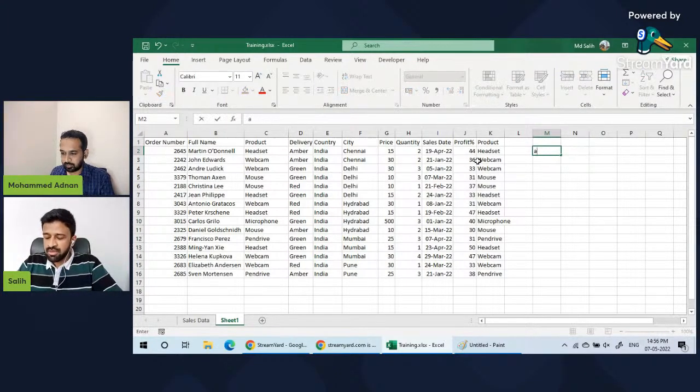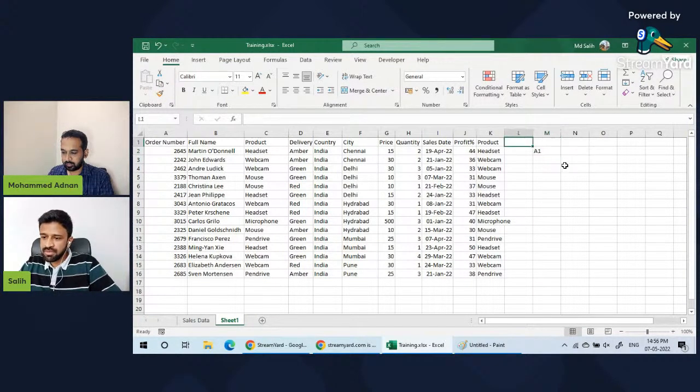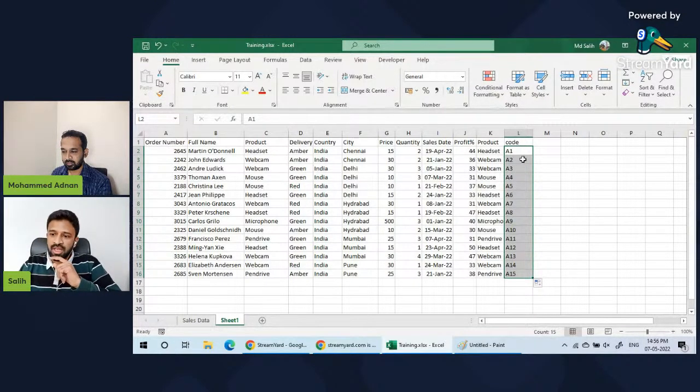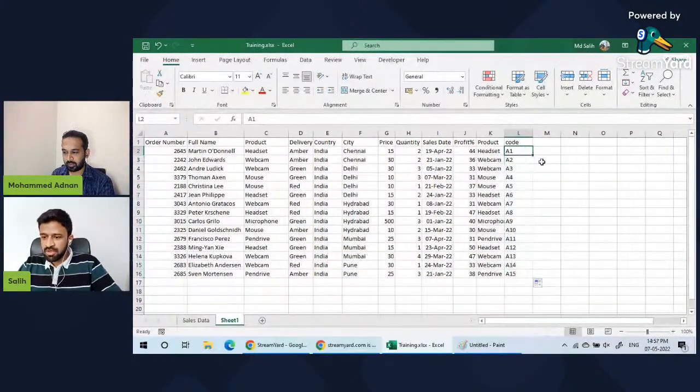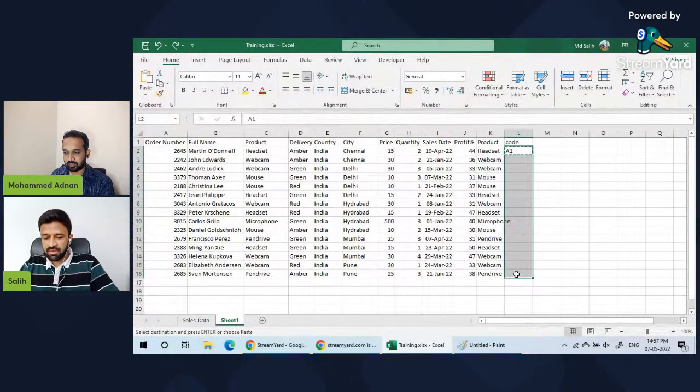Let's say you have some values, A1 here. When you're dragging something, if you click on this tiny square and drag the values, it just increments the number: A1, A2, A3, A4. If you want the same value as A1, this is one way: you can copy and paste the data.